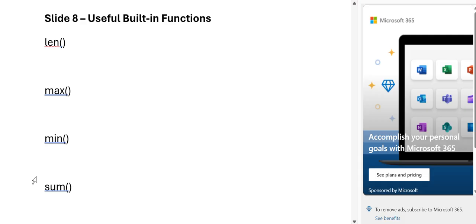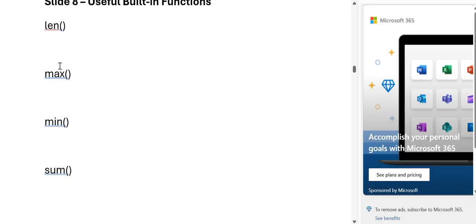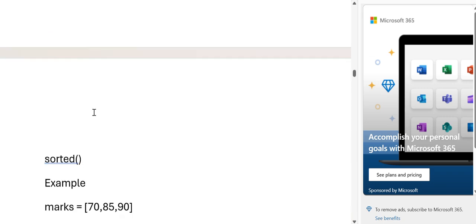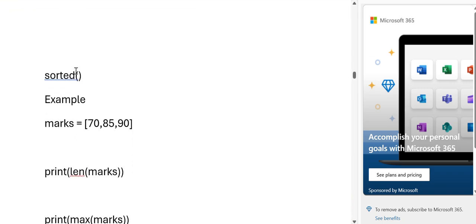This length thing, max, min, sum. Length is going to see the length of your list. Max is going to tell the max value, and minimum is going to tell the minimum value. Sum is going to sum whatever the elements are, then sorted. Sorted is going to sort. Example, this is given. Print len of marks. It is going to tell the length of it.